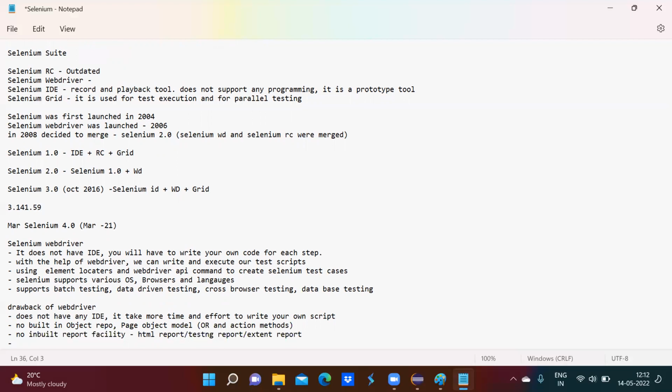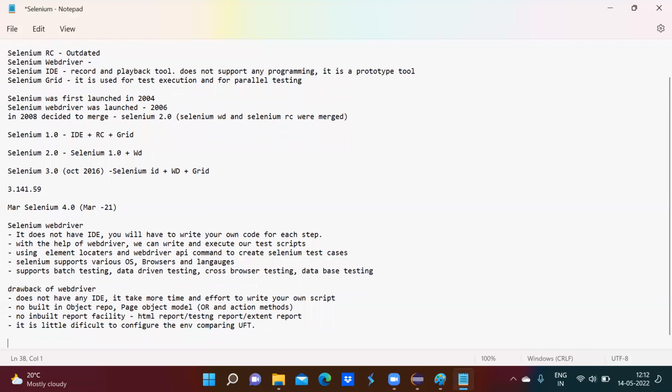It is not very difficult, but it is a little difficult to configure the environment. I won't say it is too difficult, but it is a little difficult to configure the environment if you compare with QTP, or comparing UFT, as in not QTP, UFT. Okay.